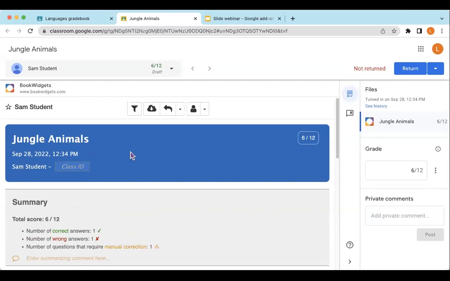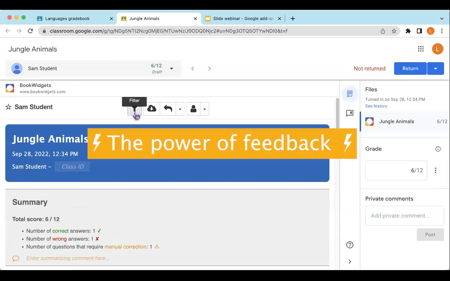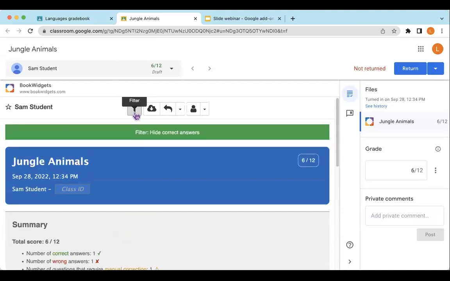And that brings us to our final superpower, which is the power of feedback. I do want to highlight for you this little filter here at the top. This is such a time saver for me. If you pull down this filter, you will hide correct answers. And for me, a lot of times I don't need to see the correct answers. So I'm going to filter those out, so I'm only looking at the things that I need to grade.